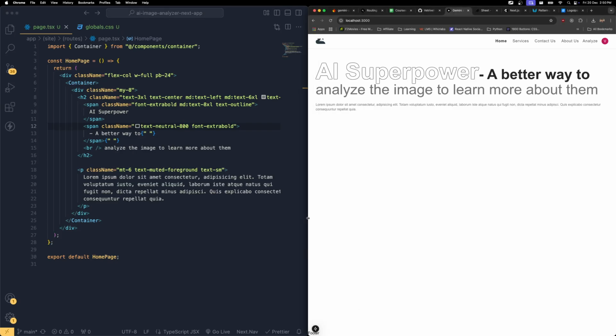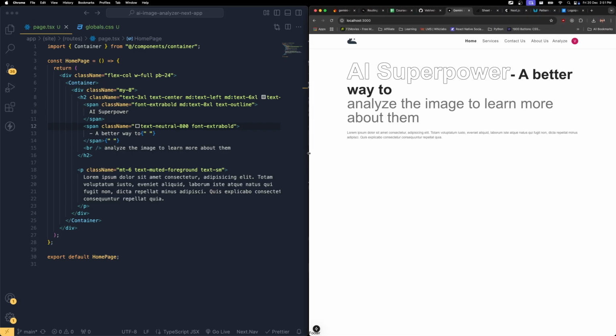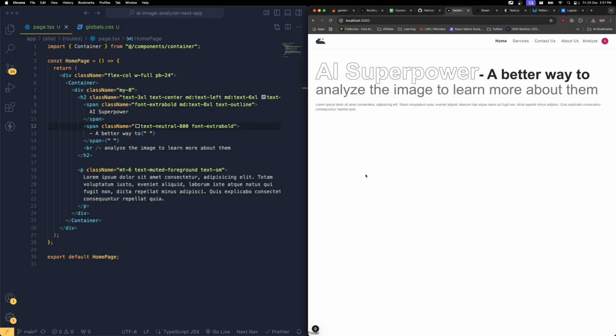And let's see how it is looking on the mobile screen as well. All right, so that is exactly how we wanted it on the mobile screen and it is looking perfectly fine on the mobile screen as well.